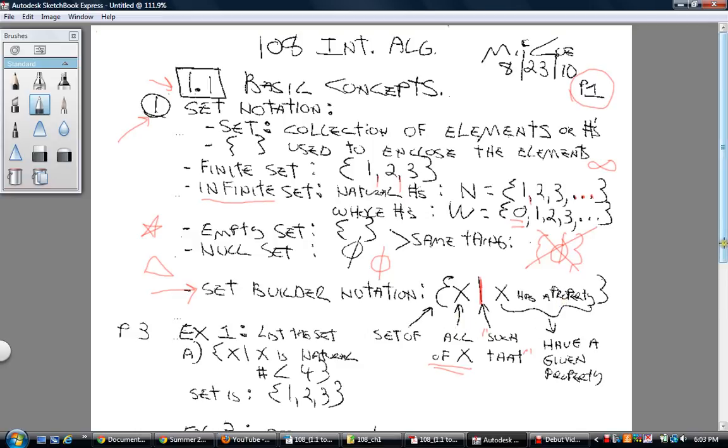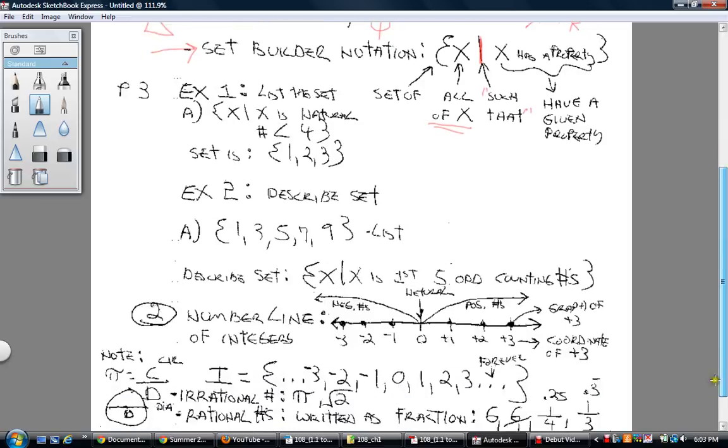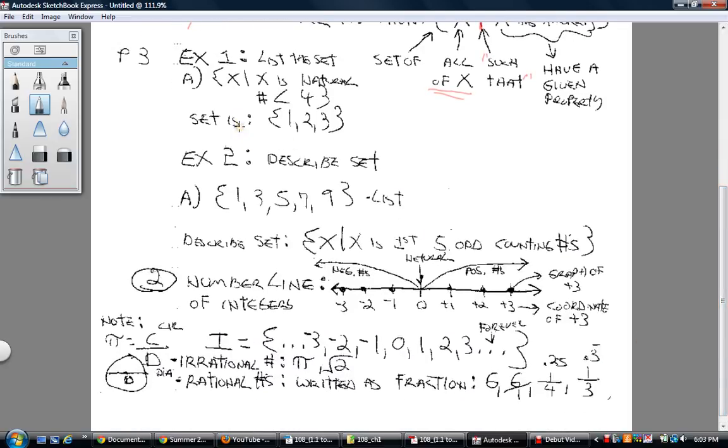So let me show you an example here that we can work with. We're going to come down here to example 1. It says list the set of all x such that x is a natural number and is less than 4. Okay, so there's the description of the set builder notation. The elements that satisfy that are the numbers 1, 2, and 3. They are counting numbers and they are all less than 4.